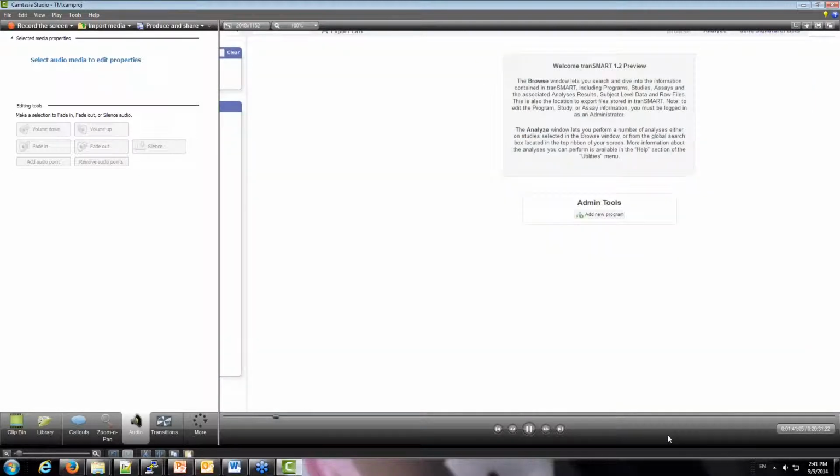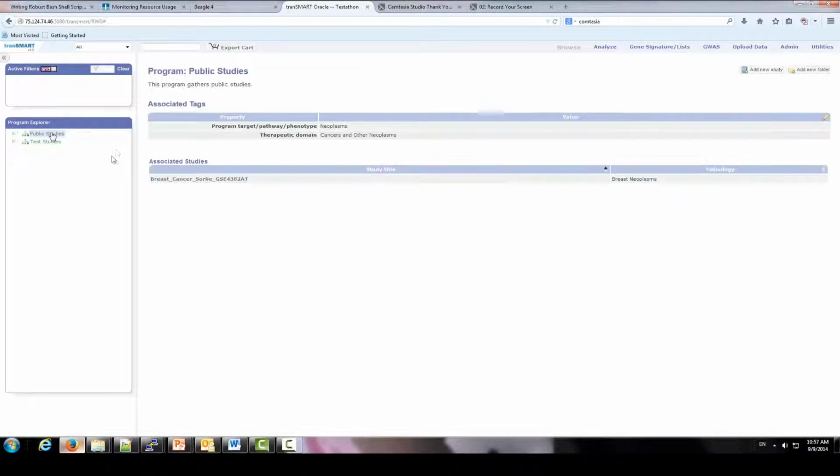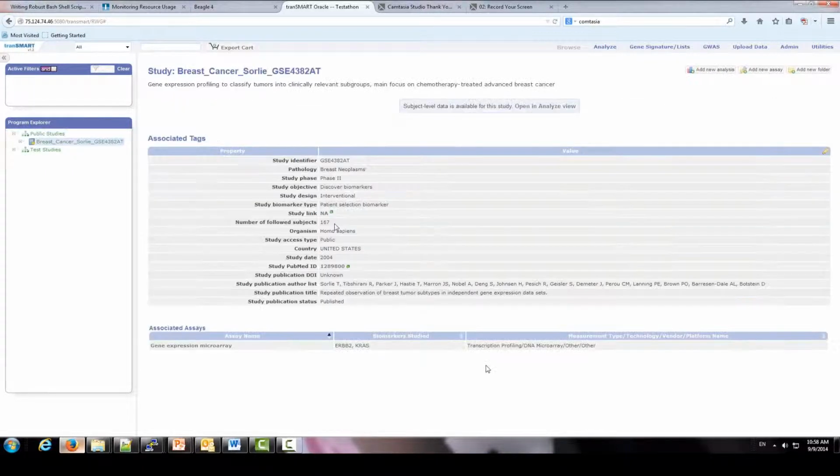And there are 5 types of objects in the Browse. They are the program, study, assay, analysis, and files, and file folders. The file folders can reside at any level.